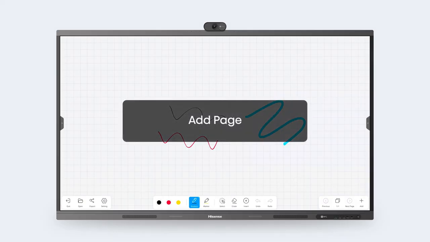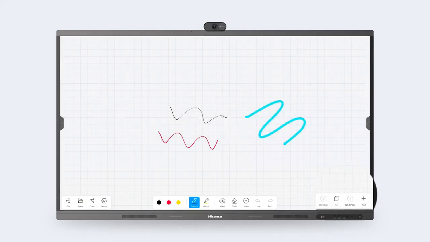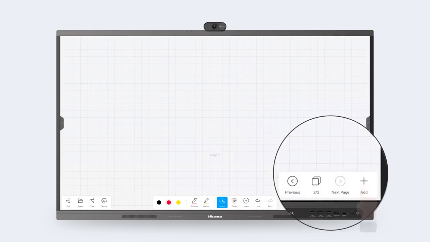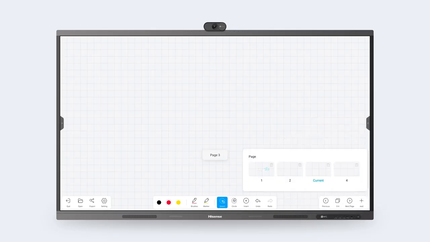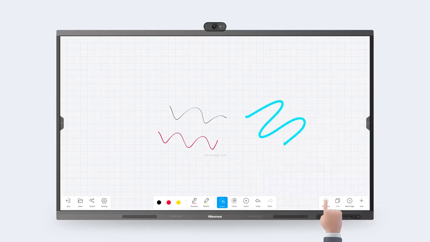Add Page. Tap the Next Page icon. A fresh, blank page will open while retaining the previous pages. Access the Page List view to jump directly to any page.